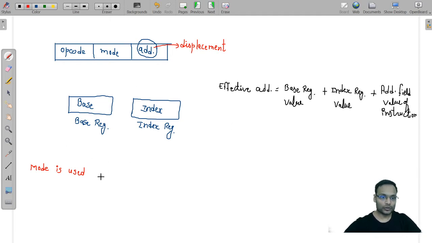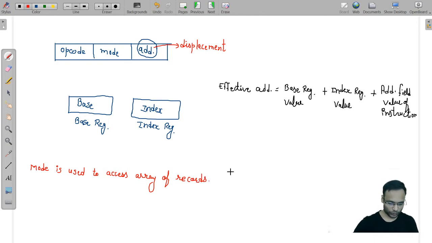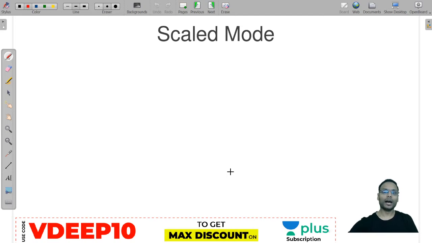So this mode is used to access an array of records. I hope you guys are able to understand till now. Let's go further and try to understand another mode called scaled mode.